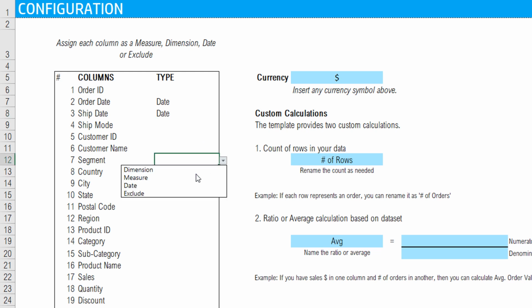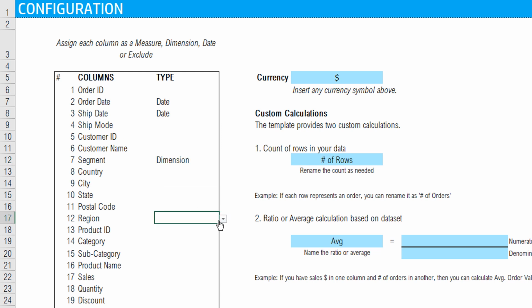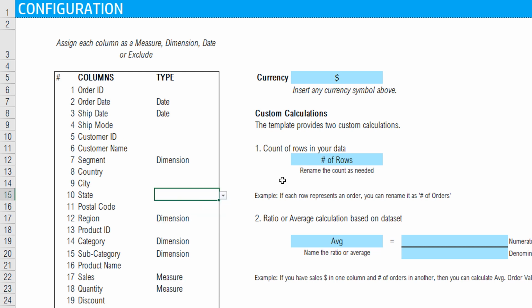I want to analyze by the customer segment, so I'm going to choose that as a dimension, and I want to do it by region, so that's a dimension. I also want to do it by category and subcategory, and sales is a measure that I want to use. Quantity is a measure. So let's say I've done this. So now I've told the template which ones are dimensions, which ones are measures, which ones are date fields. The other ones will be excluded for analysis. You can leave it like that, or you can just do exclude also.